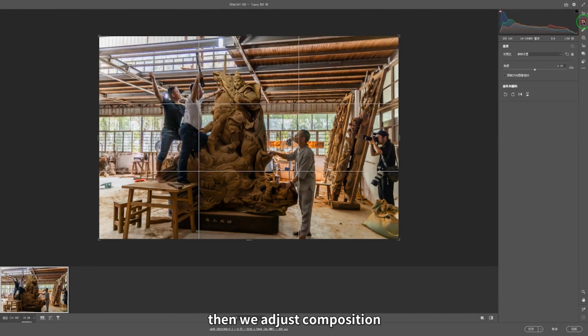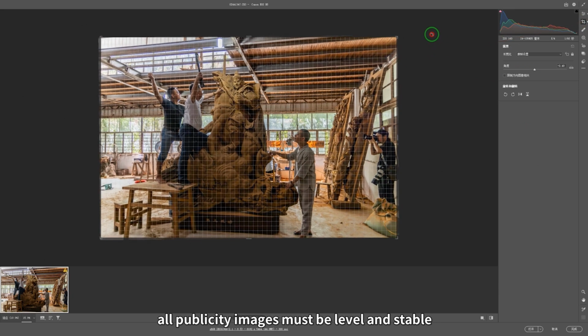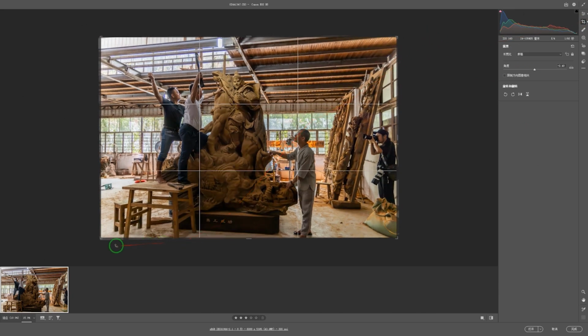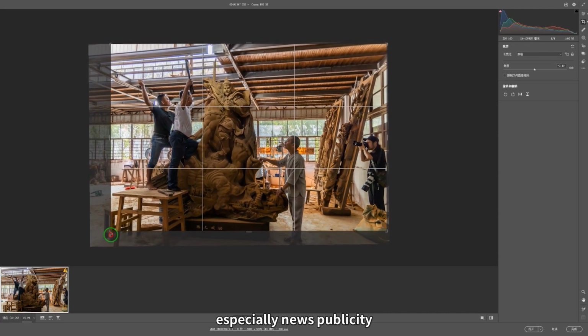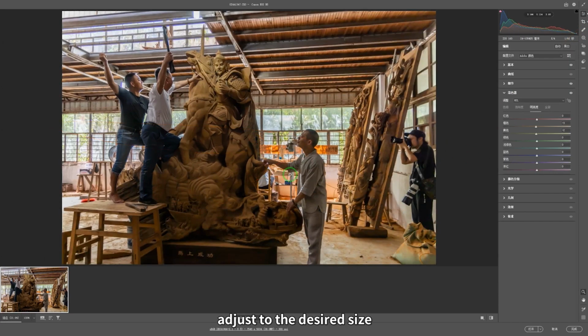Then we adjust composition. All publicity images must be level and stable, especially news publicity. After cropping. Cropping means selecting the crop tool. Adjust to the desired size. Double-click to confirm crop on this image.